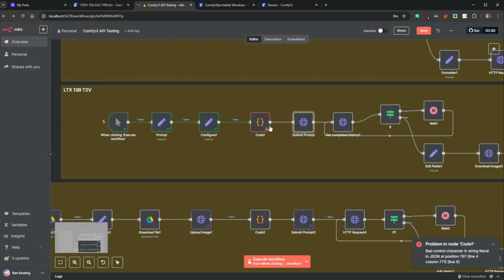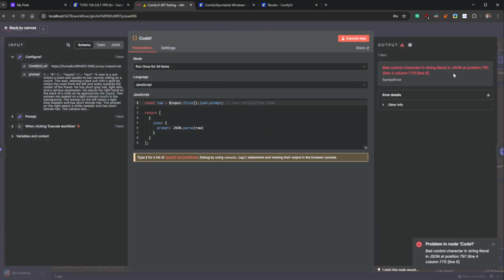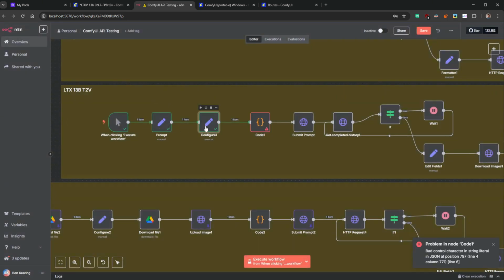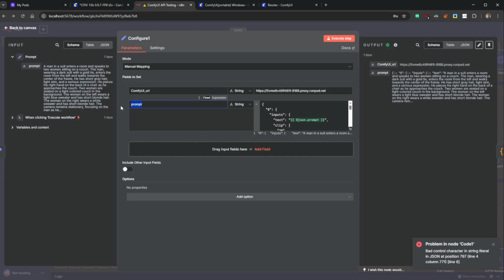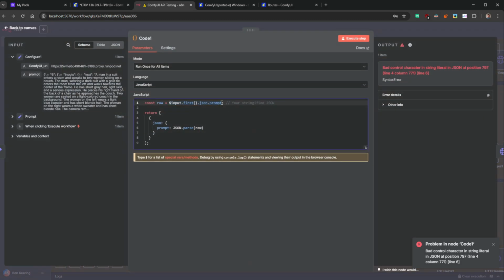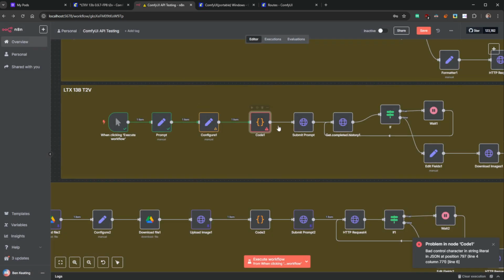And it's failed. Bad character. That's not good. Well, it could be because I've got prompt twice. This is just the ComfyUI JSON API. That's probably why it's getting a bit confused, and then we can just drag that value on the top here after we run it.